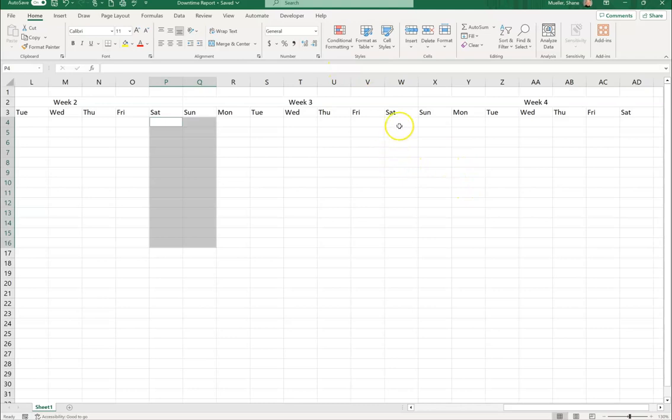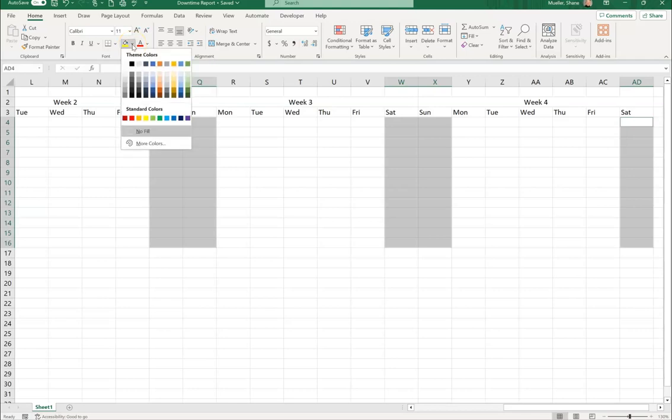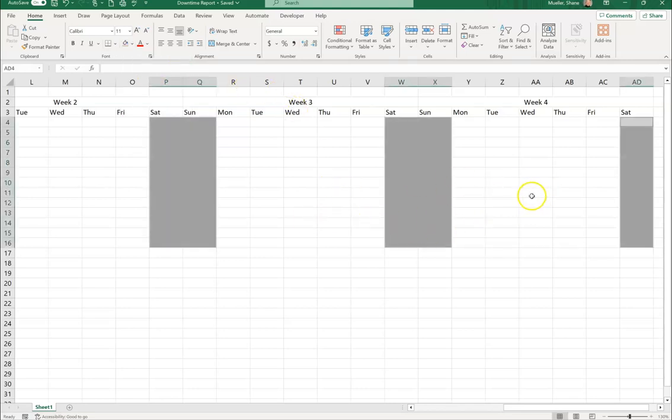Hold Control, click in W4 through X16, and then AD4 through AD16. I'm going to come up to my Home tab font group where we've got that little paint can that's spilling. That's our fill color. I'm going to click that little fill color arrow, and I'm going to choose the option light gray background 2, darker 10%. So it's going to be the third column, second row, and that's going to apply that shading.